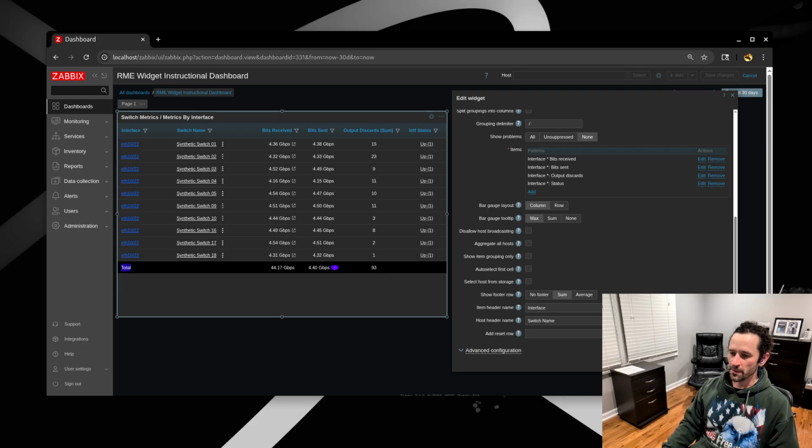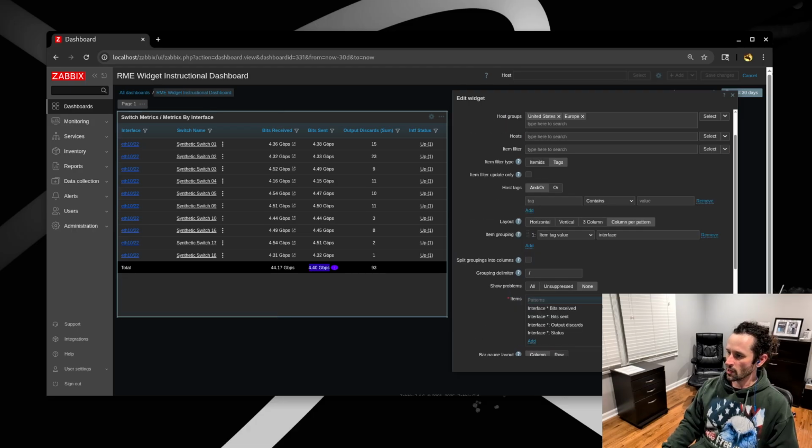We see total at the bottom. You assume that this is the total or the sum, but this icon catches your attention, so we see, okay, this is 4.4 gigabits per second. That's the average of all the values in this column. All right, so that's table footers for the column per pattern layout.